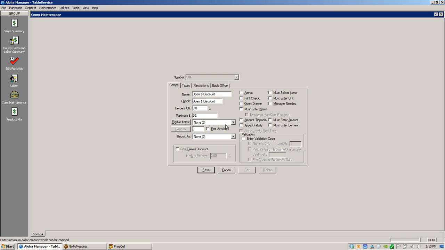Your eligible items can be set as a category of sales, so it can be food, liquor, beer, or wine, or it could be a non-sales category. So maybe you're doing an open dollar discount this week on your omelets or something. But right now we're going to choose food items. So all of our eligible items will be food, so we'll be able to give a dollar discount on our food items.